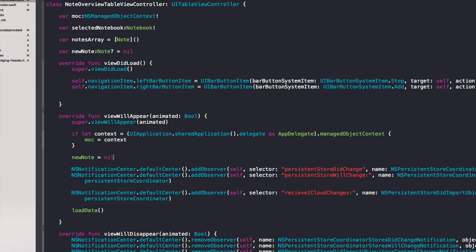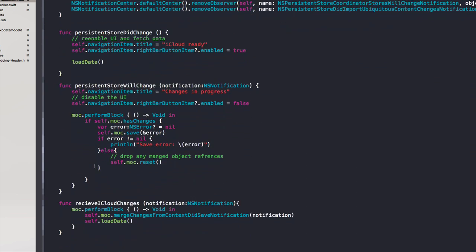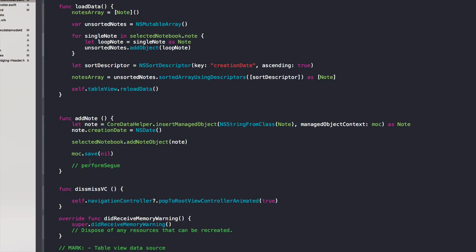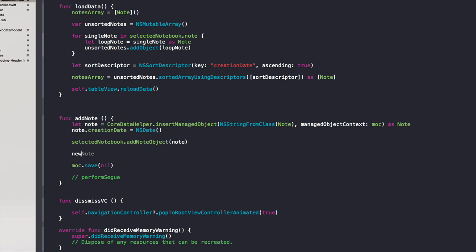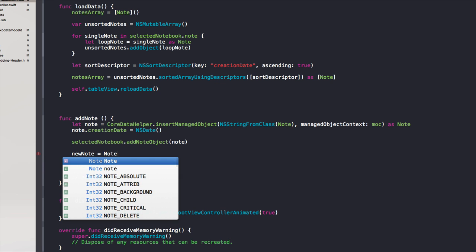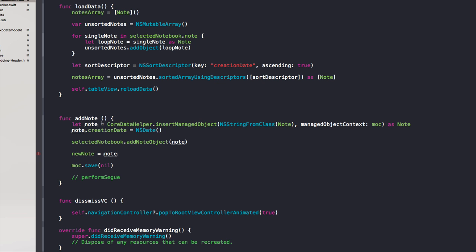And as soon as we add a notebook, which is here, before we save, we can simply add our node that we have created here, our managed object, to new node, and can call now here our self.perform segue with identifier. This is show single node, sender is self.